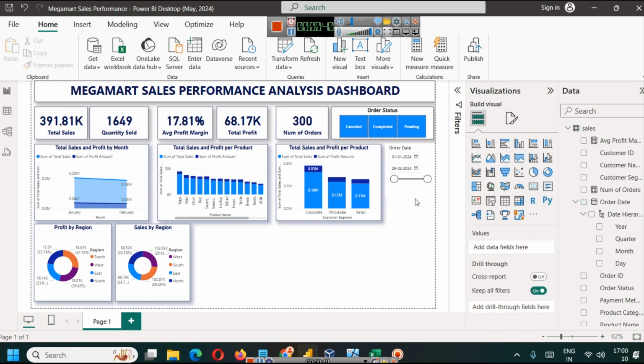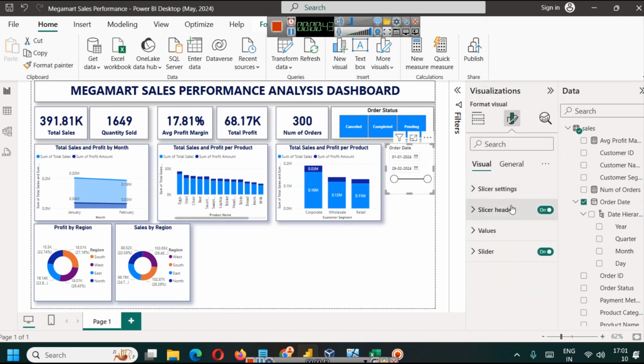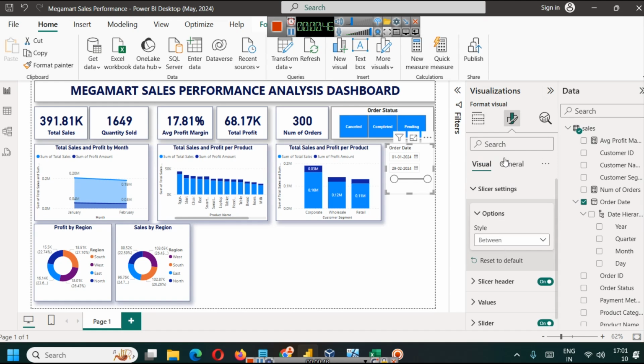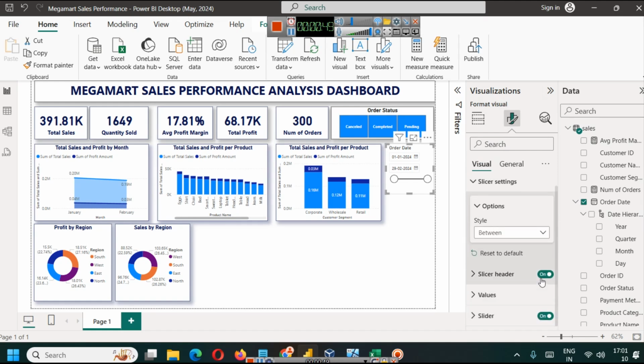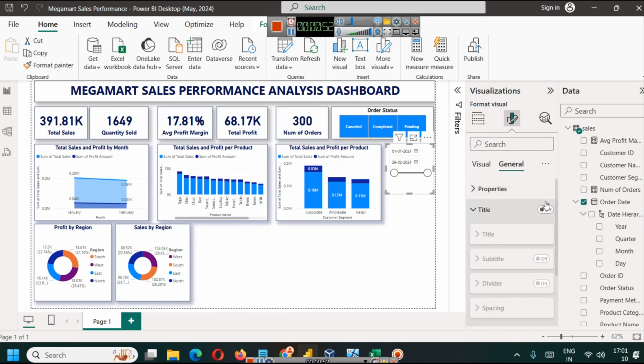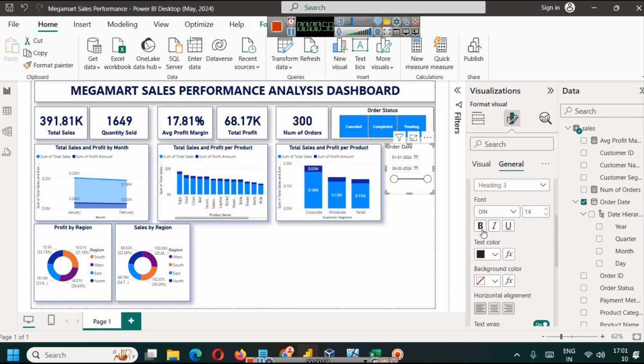One other thing that we have to do is we can simply go to this slicer setting, and in slicer setting we will disable the slicer header from here, and in general we will enable it. This is order date. Okay, and we will make it bold.